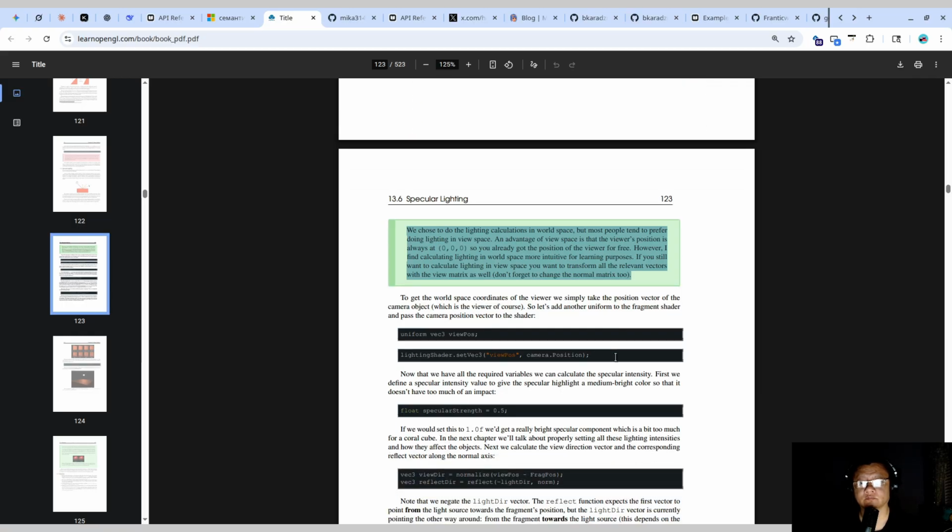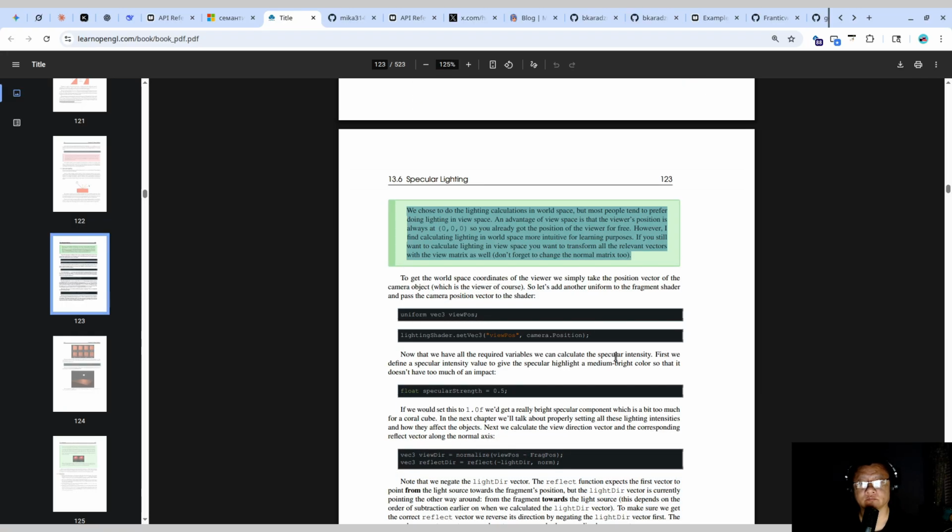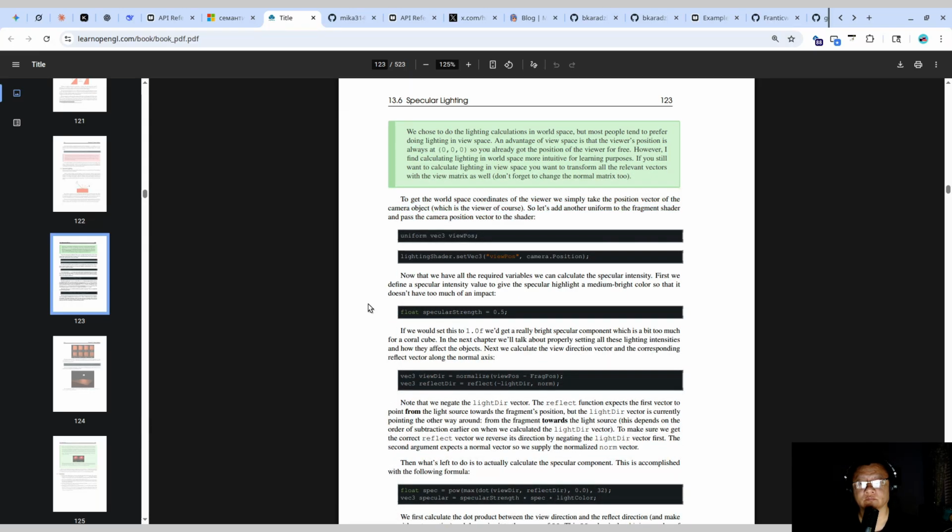We chose to do the lighting calculations in world space, but most people tend to prefer doing lighting in view space. An advantage of view space is that the viewer's position is always at 0, 0, 0, so you already got the position of the viewer for free. However, I find calculating lighting in world space more intuitive for learning purposes. If you still want to calculate lighting in view space, you want to transform all the relevant vectors with the view matrix. As well, don't forget to change the normal matrix too. To get the world space coordinates of the viewer, we simply take the position vector of the camera object, which is the viewer of course.